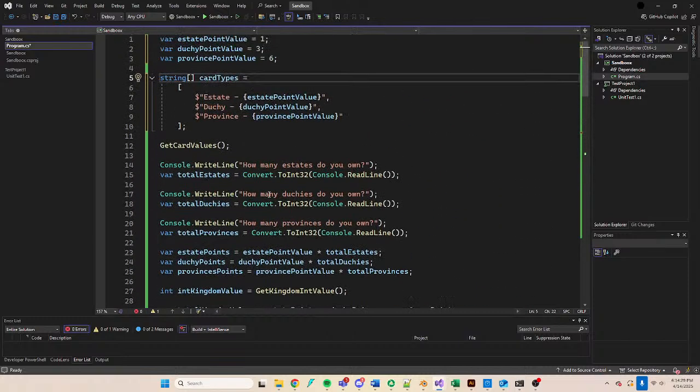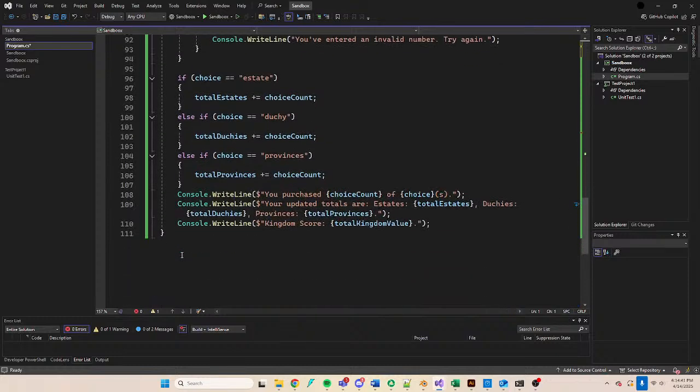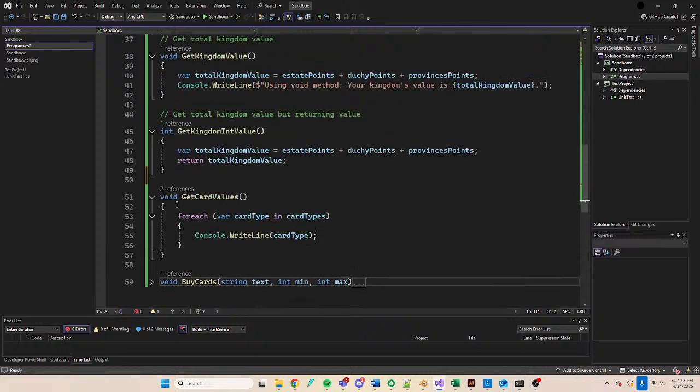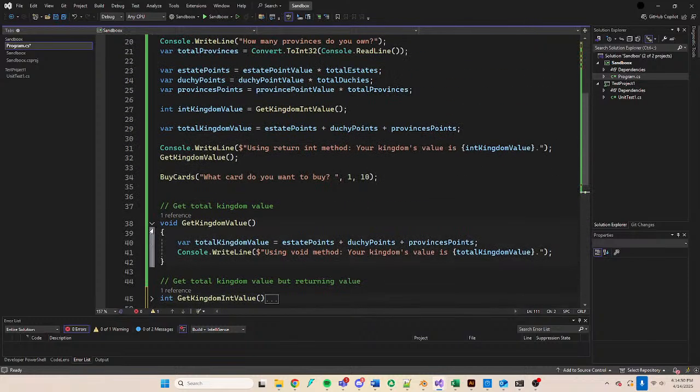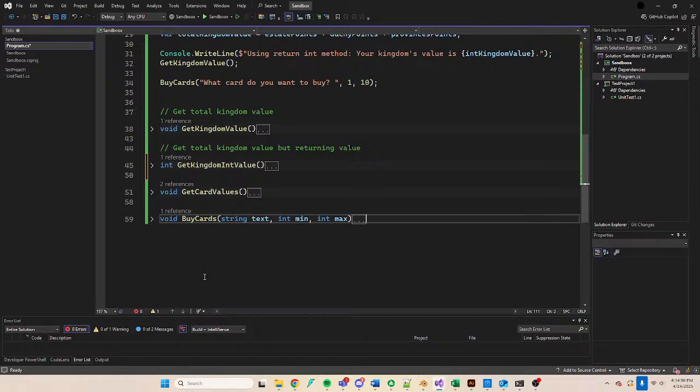Structurally, the way this code works, your main method starts here at the top and goes all the way down until you define a type, which we don't define any. So it comes all the way down to here, except that these methods, buy cards, get card values, get kingdom in value, get kingdom value, live underneath the main method. They're called local functions. They're a type of method that lives inside of another method.